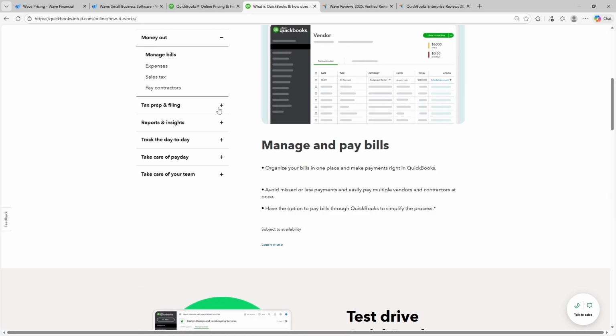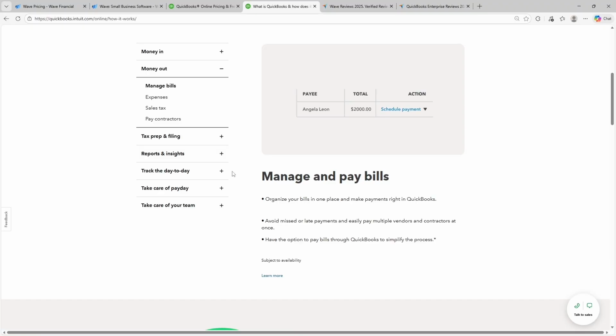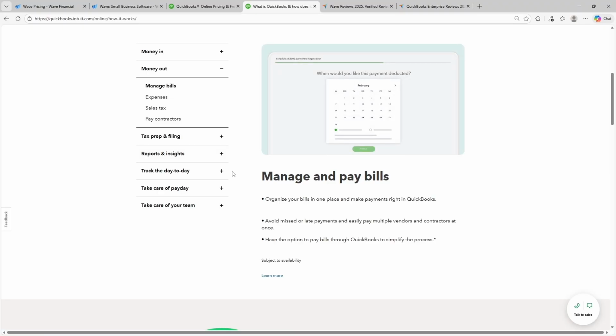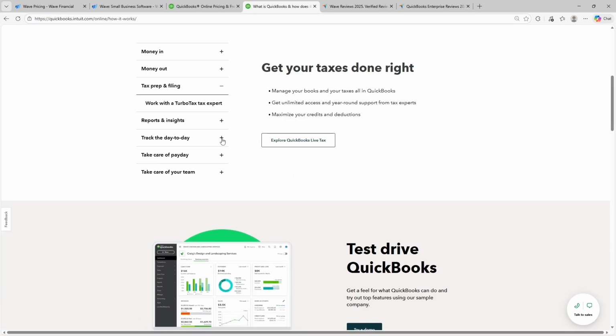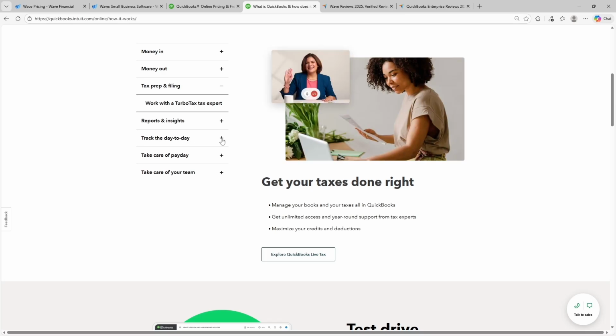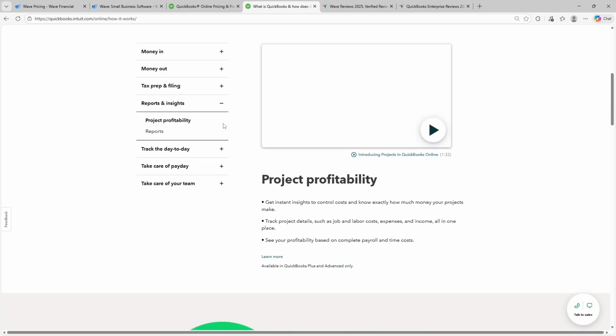QuickBooks also offers strong multi-user functionality. Depending on your plan, you can add your accountant, team members, or managers with different access levels. Features like advanced reporting, budgeting tools, and project profitability analysis are available in the higher tier plans.